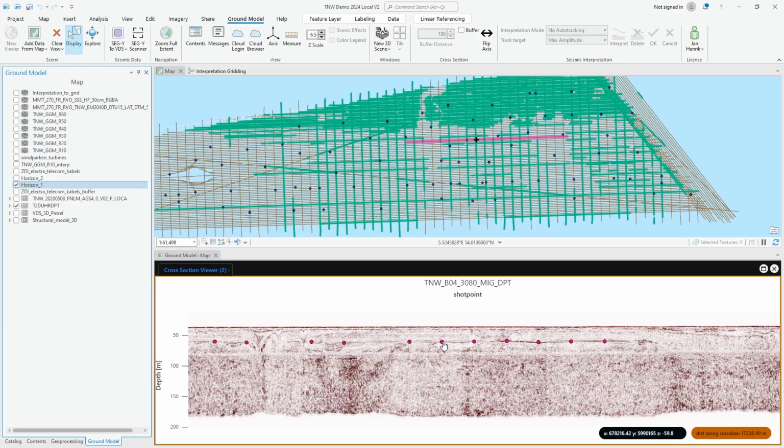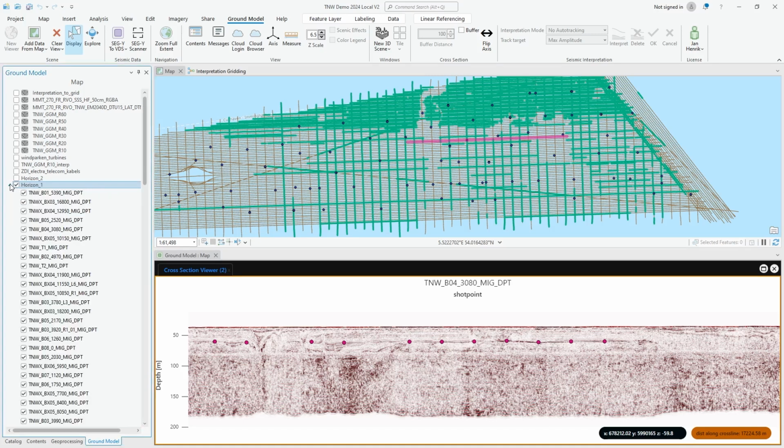So when you interpret, how is the data stored and organized? Well, the interpretation lines that you see here in the map, if we open the interpreted horizon in the table of contents here, you see that each interpretation line is stored and organized as a feature in a feature class, with each feature representing the interpretation on one single seismic line.